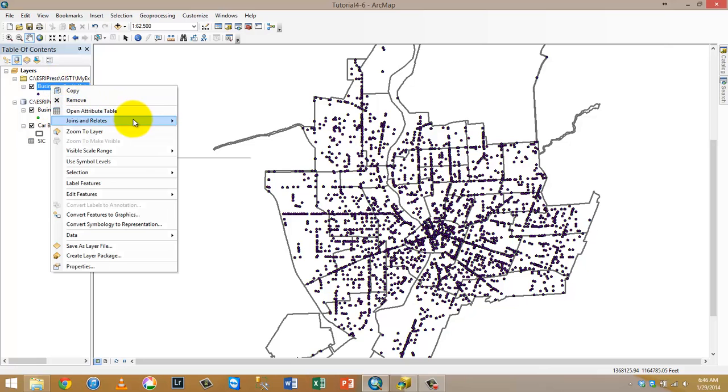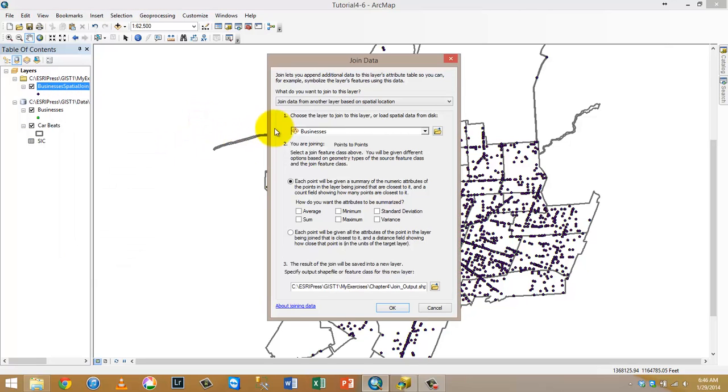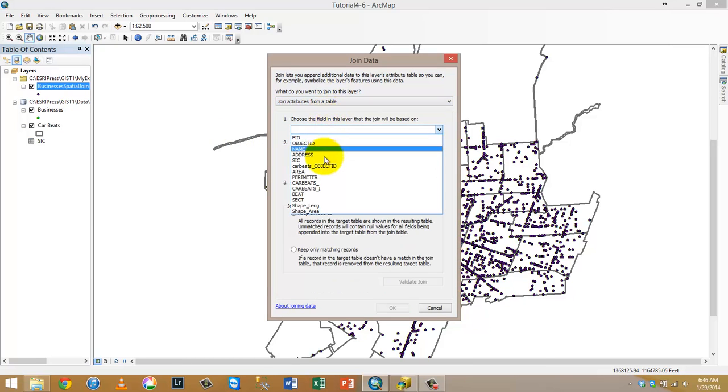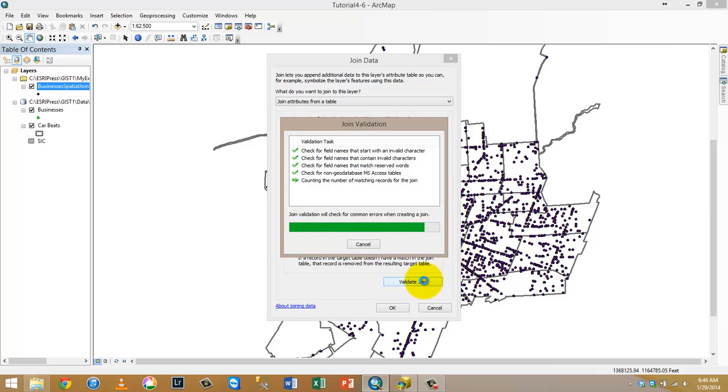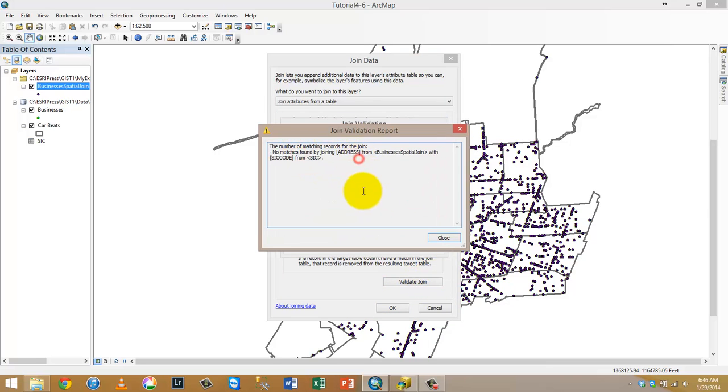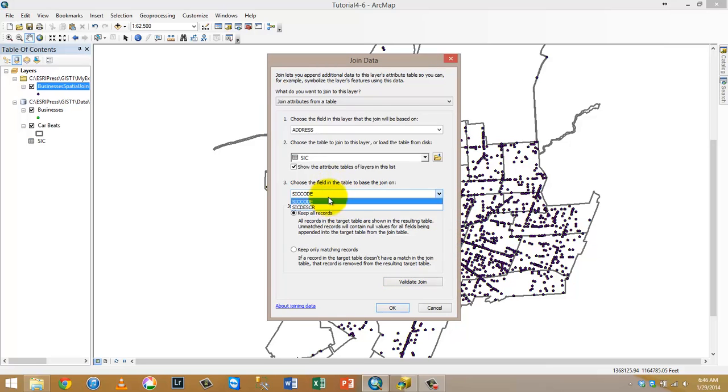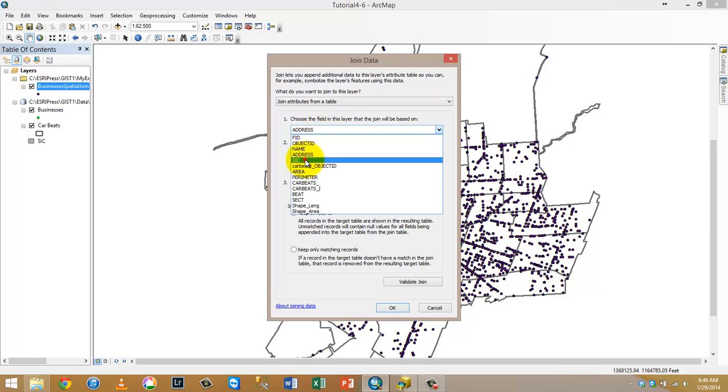Right click on spatial join, businesses spatial join layer, click on join. So I'm gonna go back to my join attributes from a table. I'm gonna select my SIC code, and from the table it's automatically selected SIC because that's the only table available, and I'm gonna select SIC code here. So I'm going to click on keep all records, and I'm going to validate join, see what happens. No matches found. So maybe that's because I have address chosen, not the SIC code.